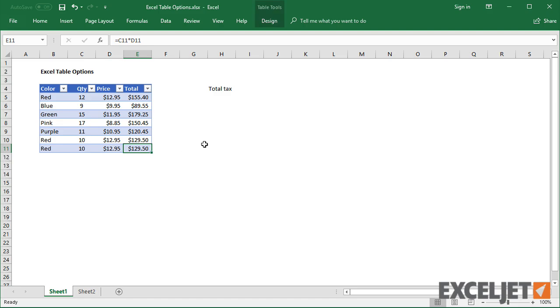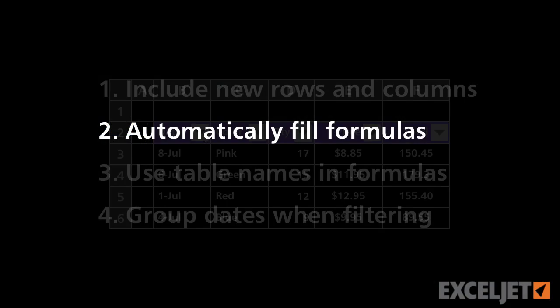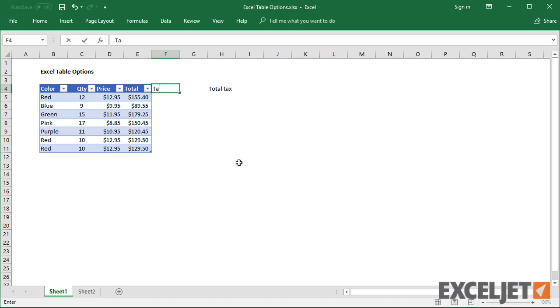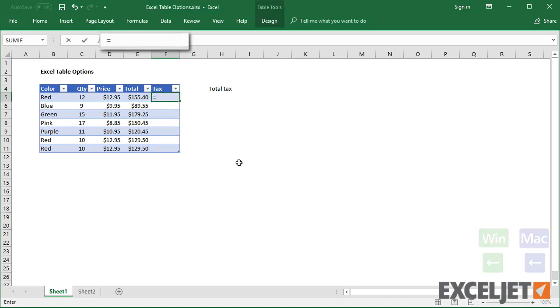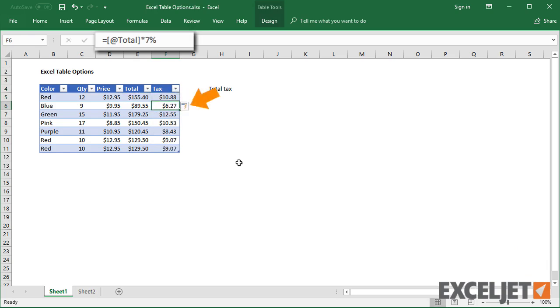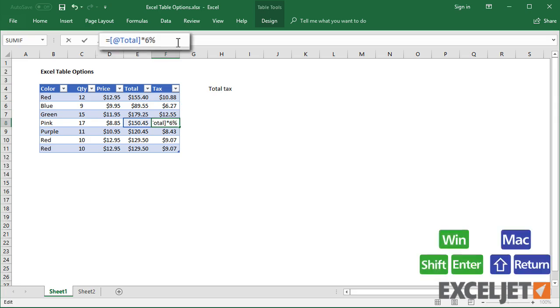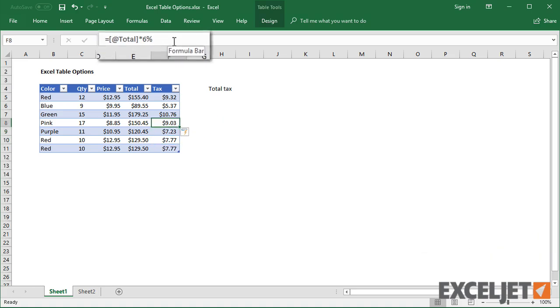Tables also have a setting to automatically fill formulas. This setting creates calculated columns when a formula is entered in a column. For example, if I add a column for tax and enter a formula to calculate tax at 7%, the formula is automatically filled to the bottom of the table. If I change the tax rate to 6%, that change is propagated throughout the entire column, even if I change the formula in another cell.